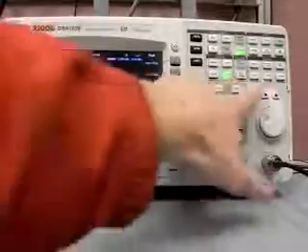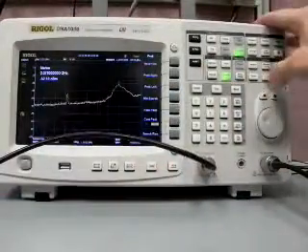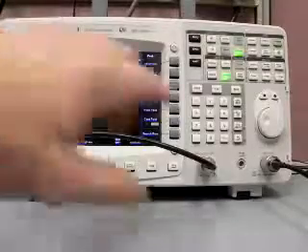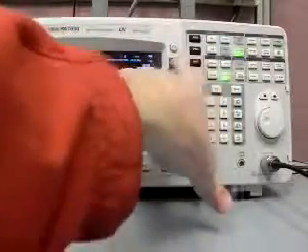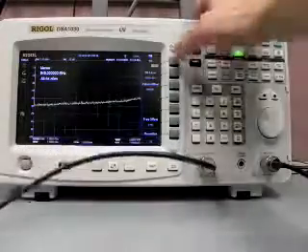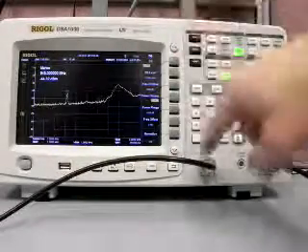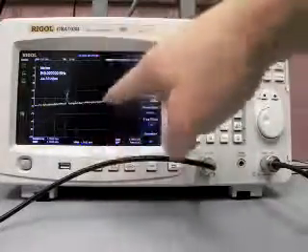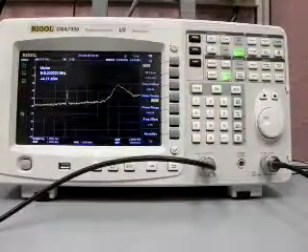If we go peak, I'm going to go left. So now at 945 megahertz we have a peak. And so again, if we disable the tracking generator, you'll see we'll go back to flat, and I'll enable the tracking generator. Again, this is the characterization over spectrum of that particular filter that we're testing.